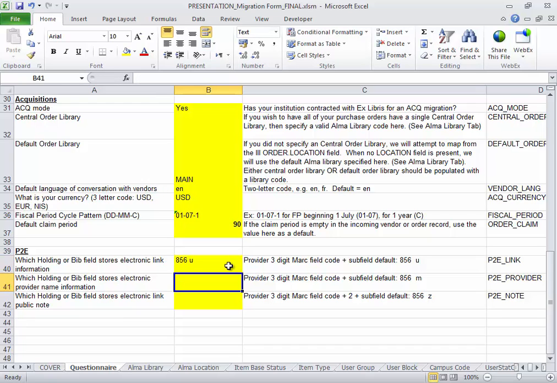The second question is which holding or bib field stores electronic provider name information. In this field, you will provide a 3-digit MARC field code plus a subfield as well, and only one subfield is again allowed. The default here is 856M, so we will go ahead and enter it in. For the third and final question, which holding or bib field stores electronic link public note, you would also provide a 3-digit MARC field code plus a subfield. Again, only one subfield is allowed here. The default is 856Z, so we will go ahead and enter that in as well.